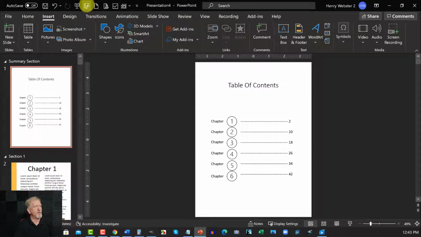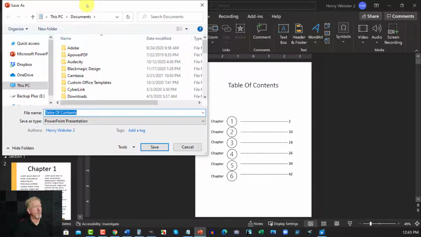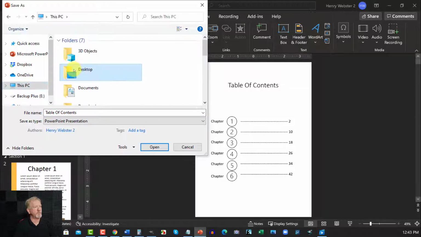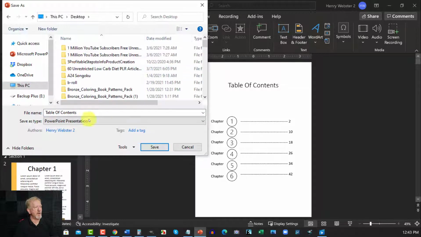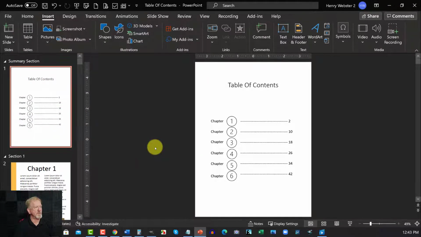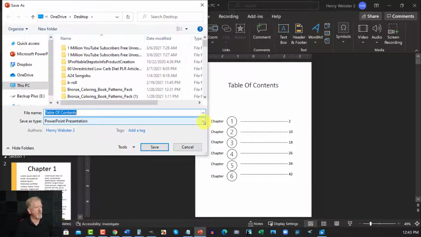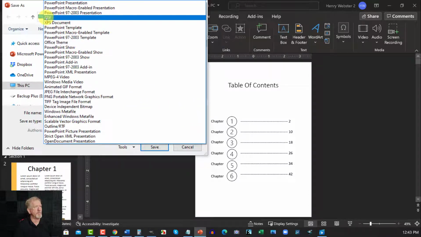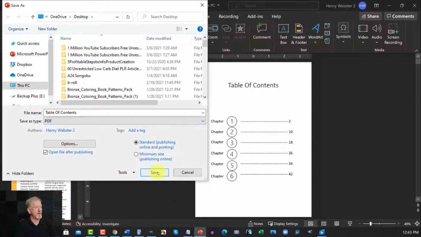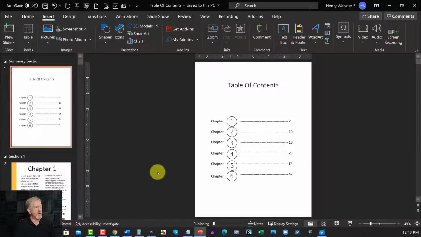All we need to do now is I'm going to save this as a PDF to start off with, actually as a PowerPoint presentation. I'm going to save this to my PC, to my desktop, and I might as well keep it as table of contents just to keep it unique. And we're going to be going save as table of contents, wait for that to do its thing. Now another one we can do now is click on here, and we're going to turn this into a PDF. To do that, all we have to do is click on that, take it up to here to where it says PDF, click on that, hit save, and there you have it.